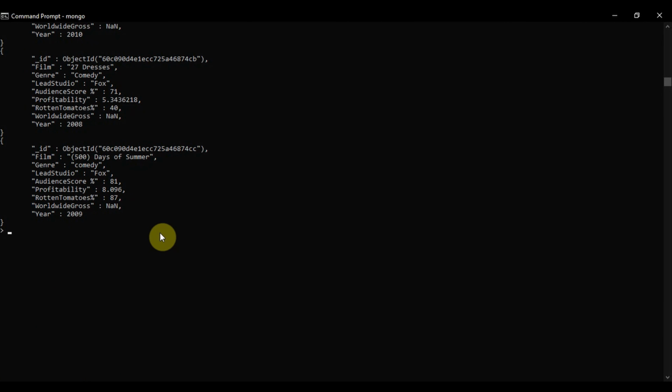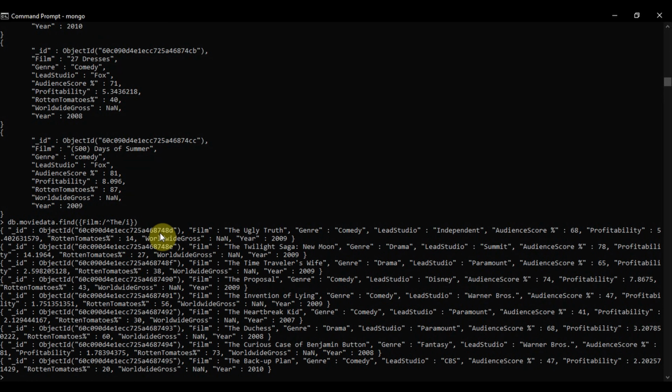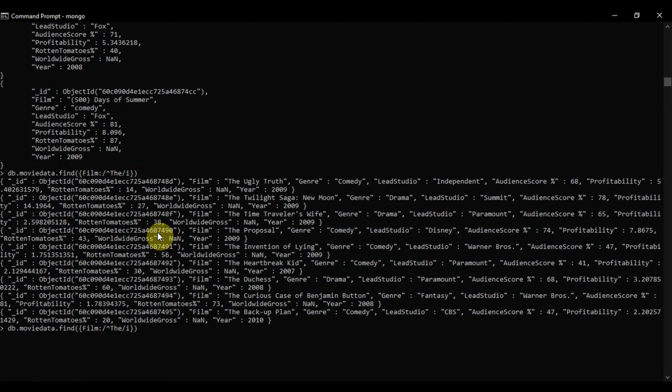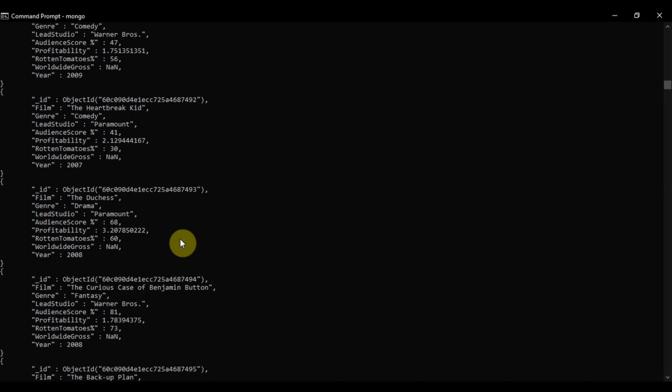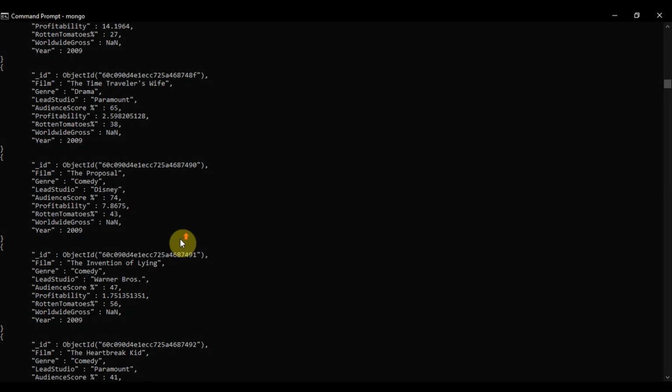Similarly, if you want to filter all the films that start with the, we can use a regex function as follows. As we can see, all the films that start with the are included in our result.